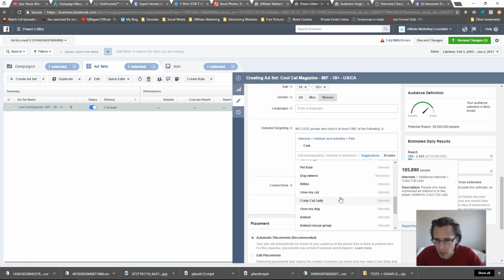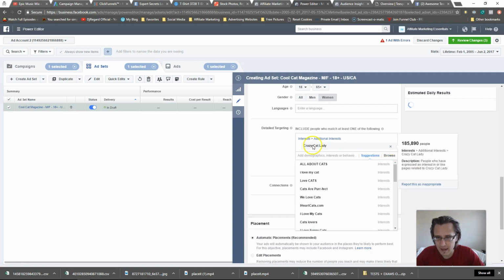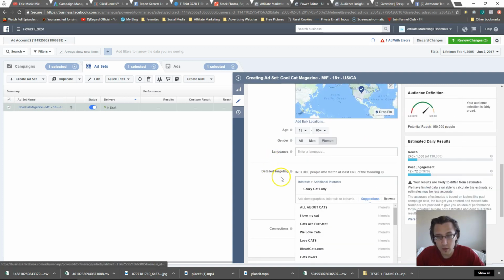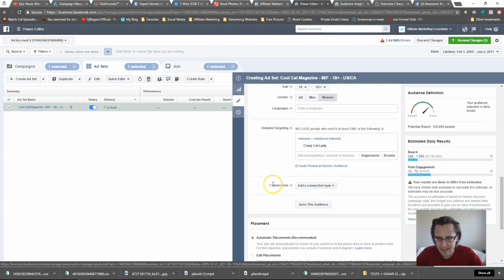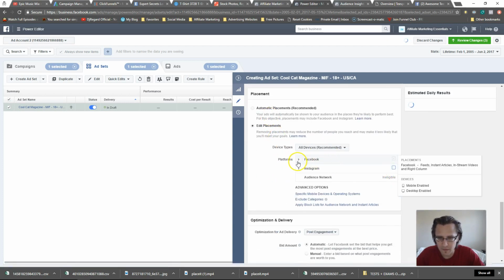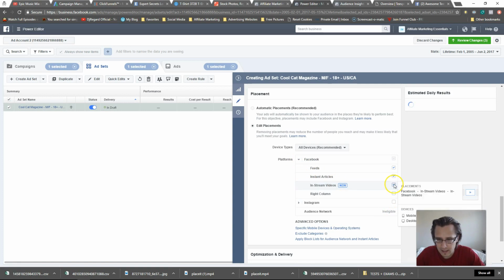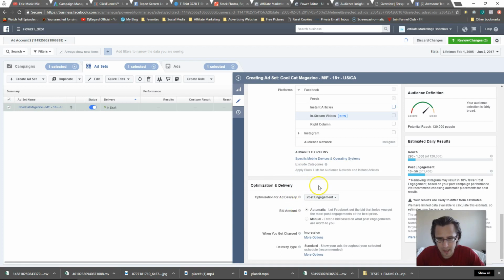So you want it to be scalable so that if it works out, you can increase it and make more money, right? So let's say Crazy Cat Lady. It has an audience of 150,000 people that are women, and if you say men, it's probably 12,000. So that's fine. Edit placements: Facebook wants to make money, so they're going to recommend placements for you. But I'm just going to remove everything except Facebook newsfeed. I'm going to leave all this as is. That is totally fine.